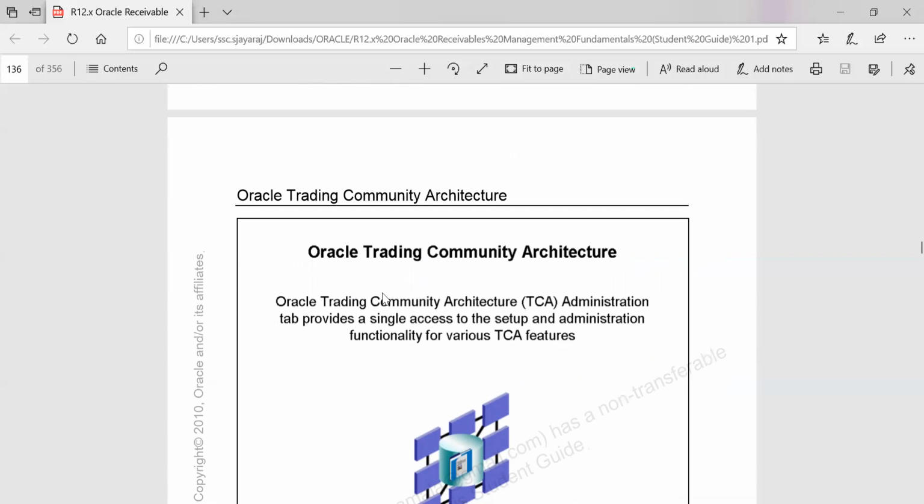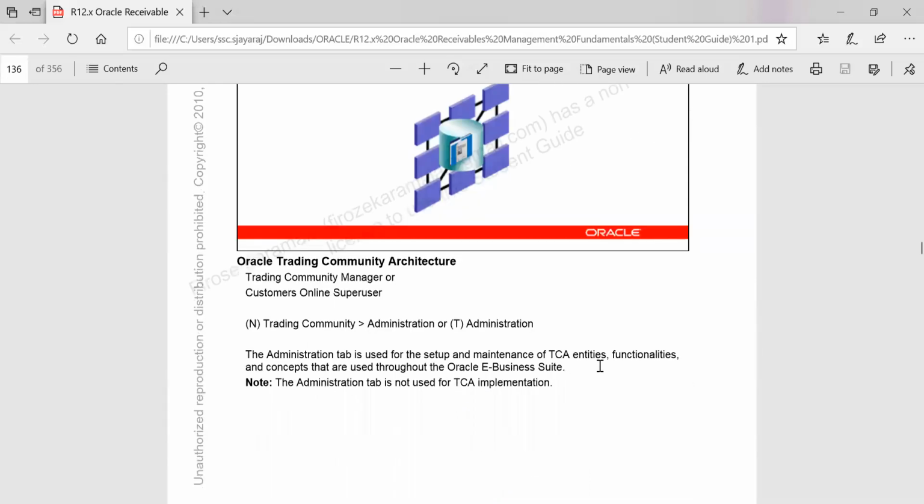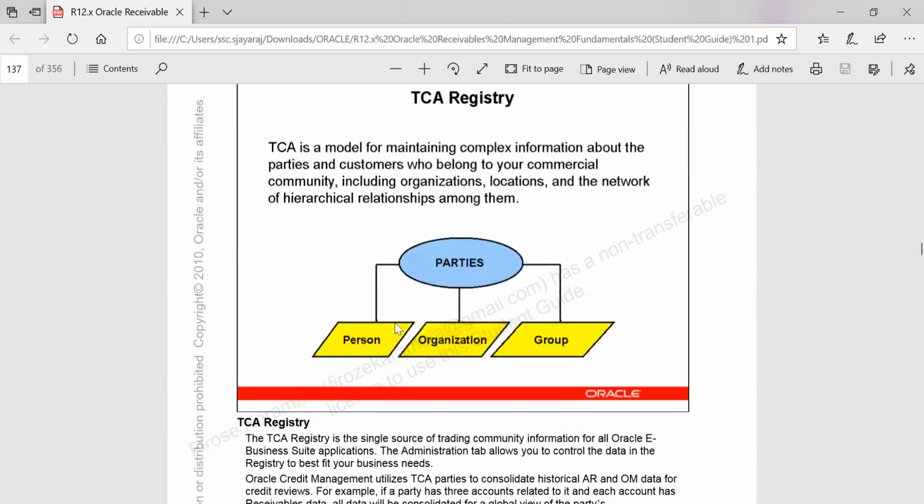Less than a minute. Oracle Trading Community Architecture. It has features: party relationship. It can be a person, it can be an organization, it can be a group.